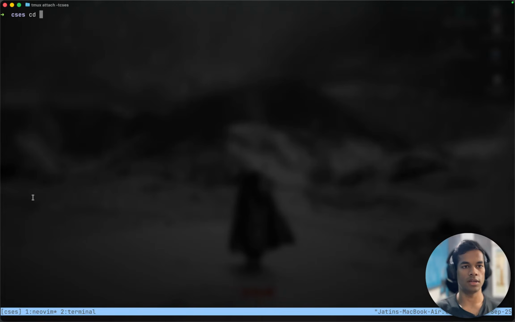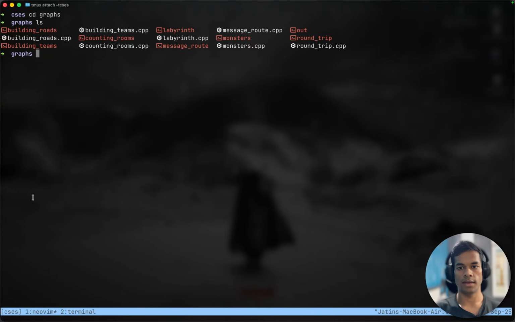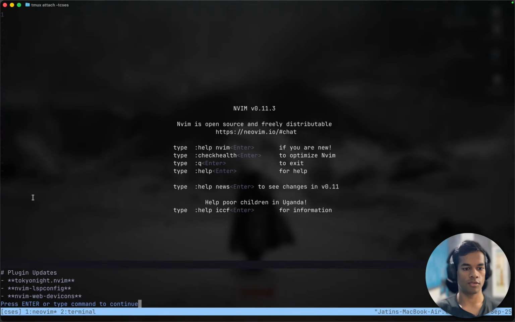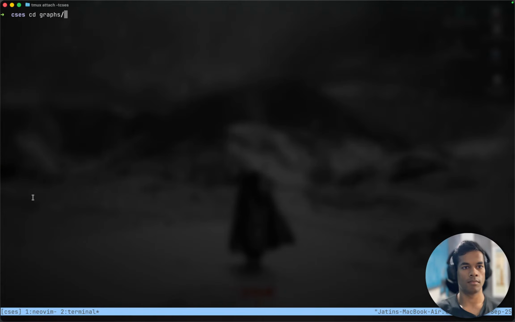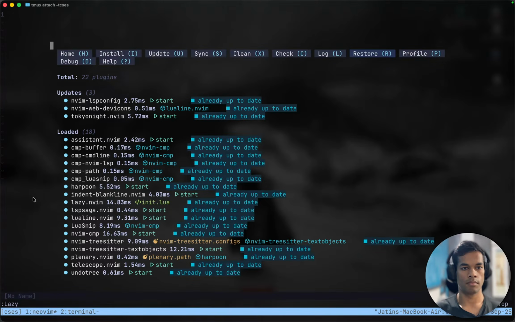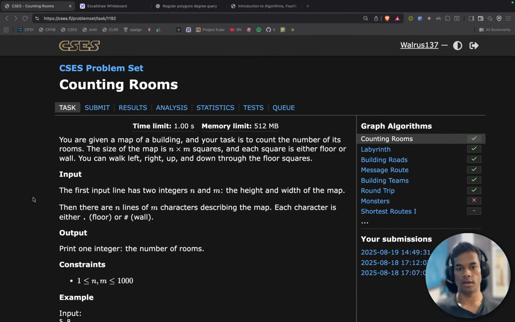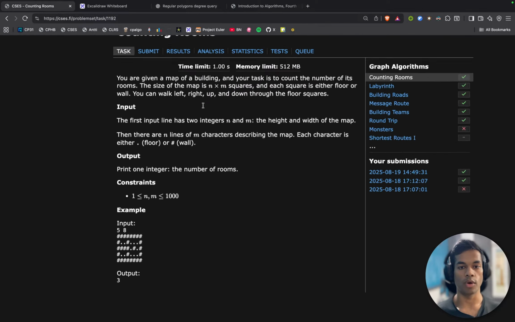CSES, cd graphs, and let me actually rm graphs and make it, start new vim. Exit, and cool, we will do this question now. Okay, what even is the question?